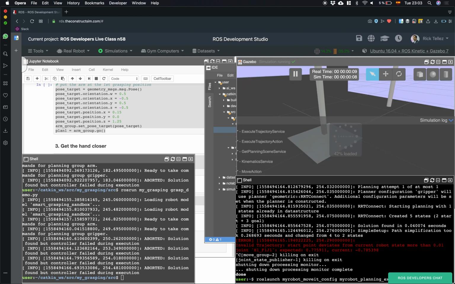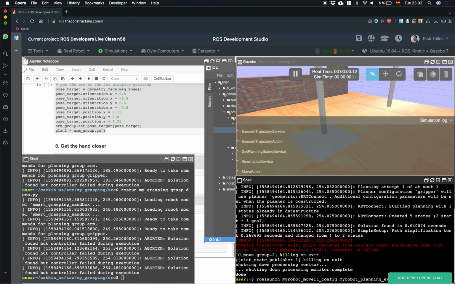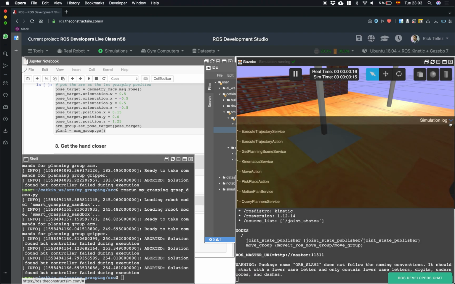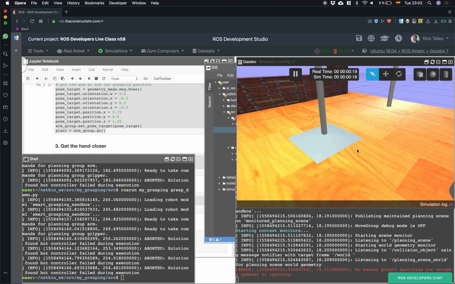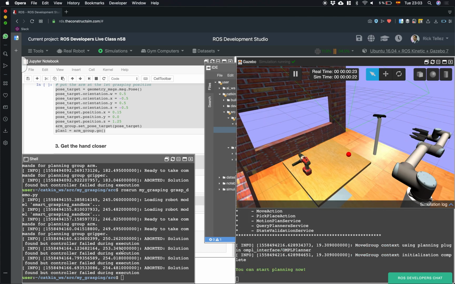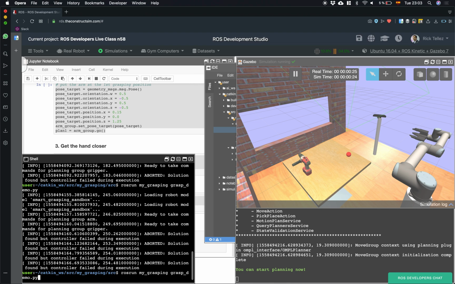Let me see. Okay, so it has been started. Then I'm going to launch the move group and then launch the whole sequence of grasping.